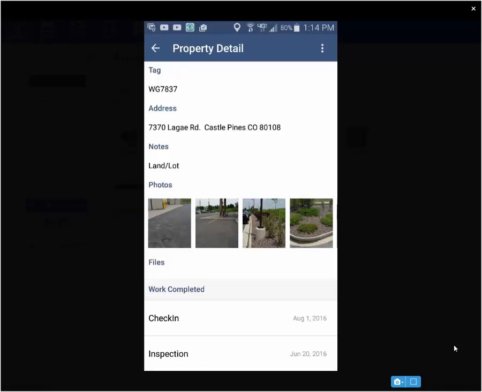Below the photos is a section called Work Completed. This shows you all the work that has been completed on that particular property, regardless of work order. So there may be a janitorial work order issued or grounds maintenance issued, and that will all just show up chronologically under the Work Completed section. Right now we have a check-in on this property. Work is currently in progress.